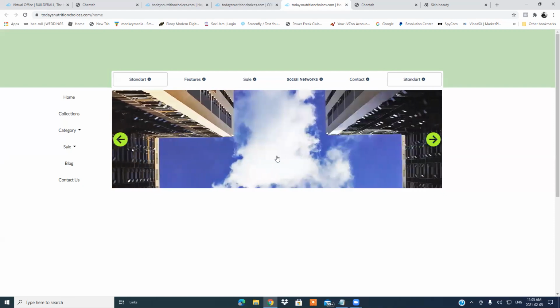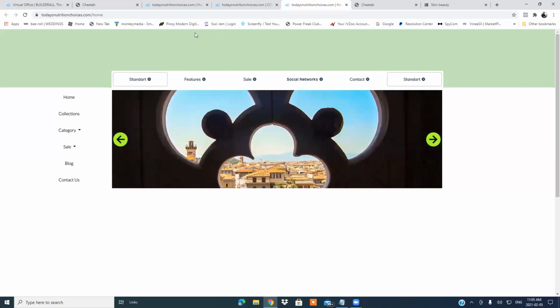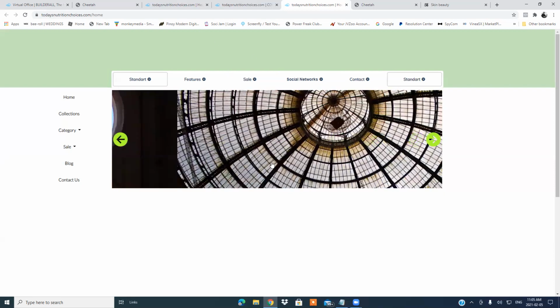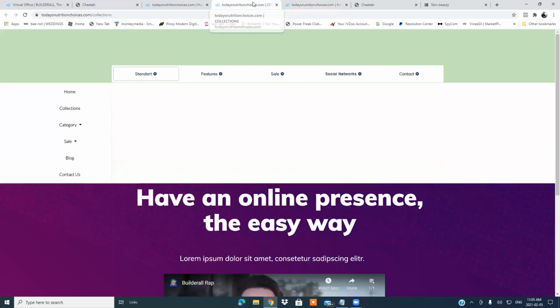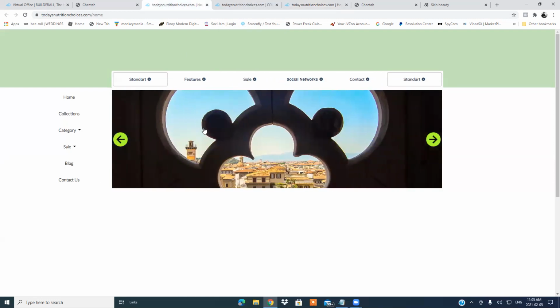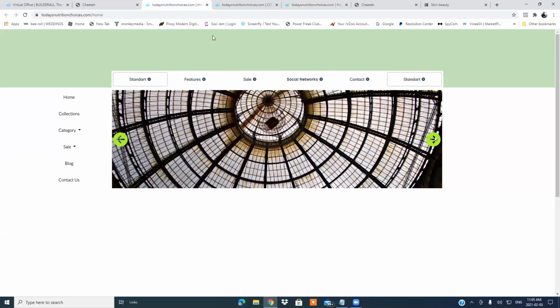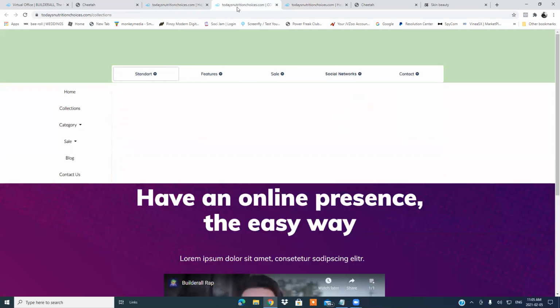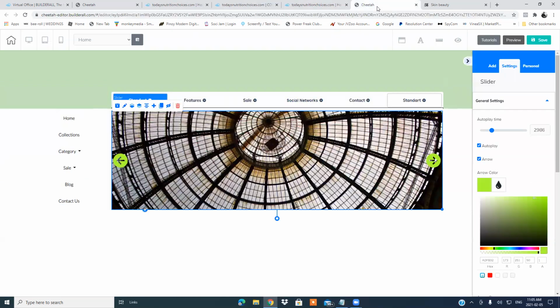Okay, let's go back. I think this is way too fast. Way too fast for this. Let's go back and edit those. Okay, so we're going to go to, is this our editing dashboard? No, that's not our editing dashboard. I think this is our editing dashboard. So I'm taking away the live version. Okay, I think we need to lower the autoplay time.